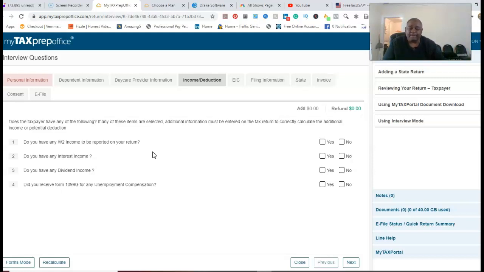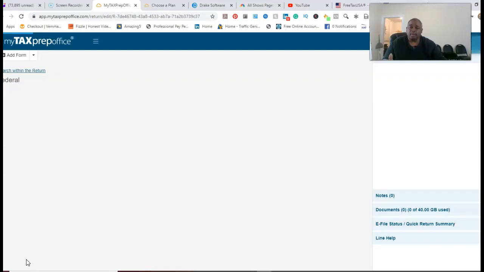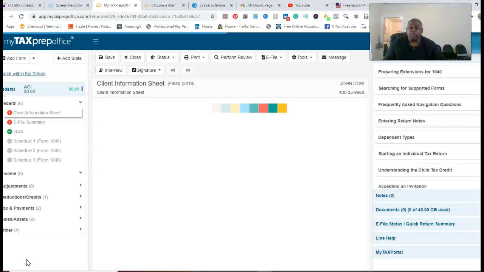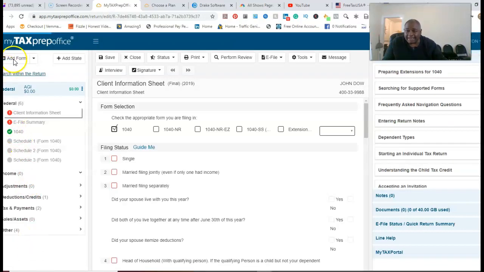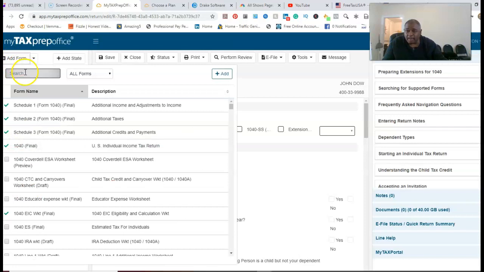So if, for instance, you're doing a self-employed return, you go back here at the bottom and click on form mode. It's going to take us out of interview mode back to form mode. So we're in form mode. Right here where it says add form, we click on that, and it gives you some forms that you can look at.